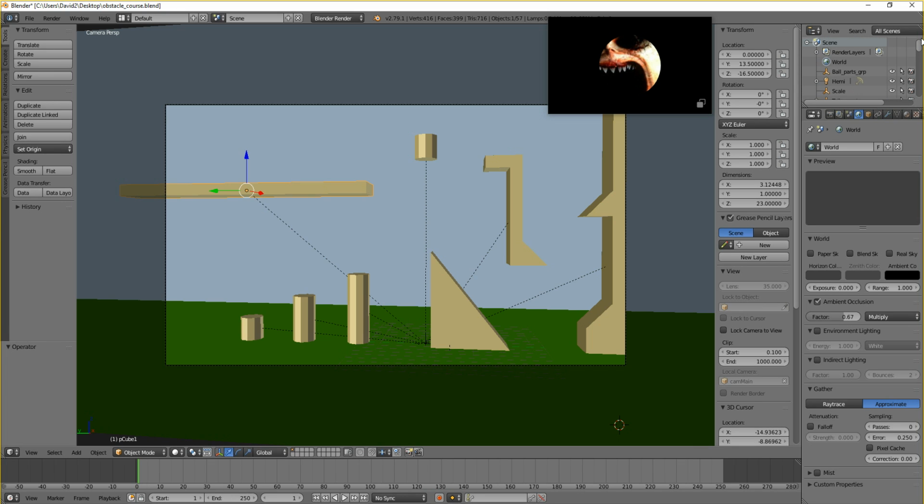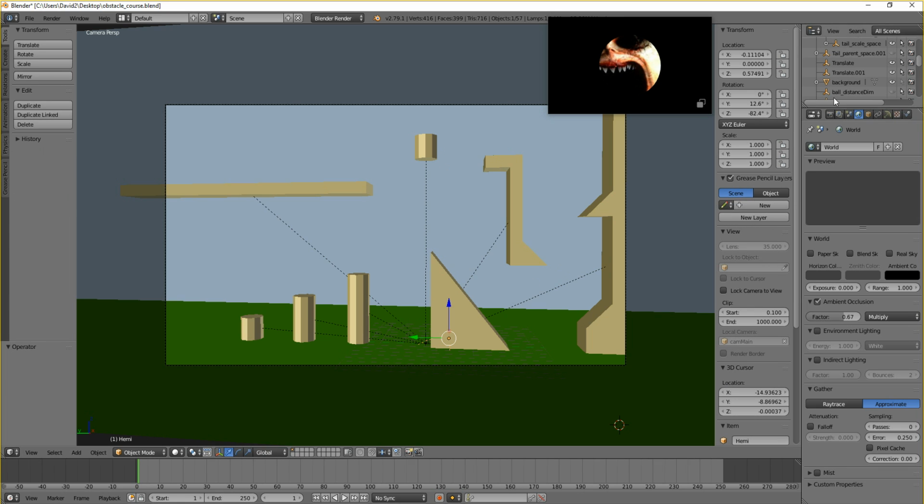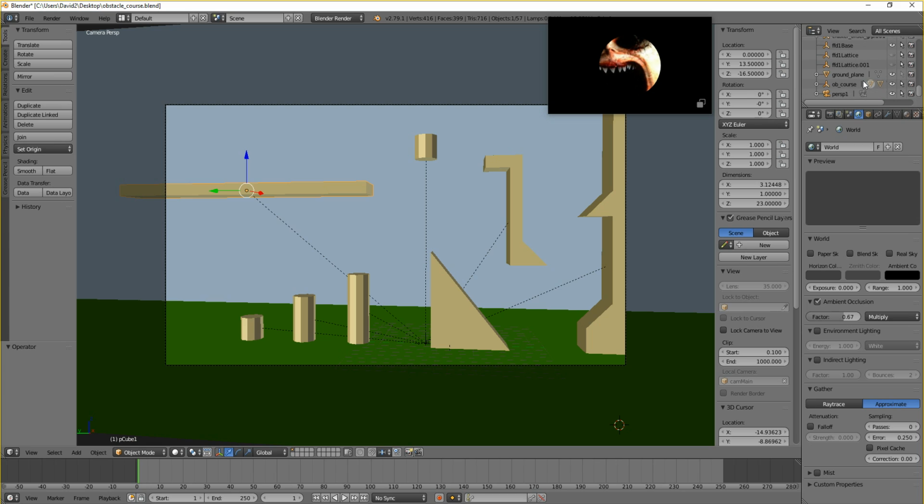So I'm just going to make sure that all these pieces are not selectable. Turn off selection on the ground and the background, and gotta find the parent for all these pieces. OB course, okay, so turn off all that. Alright, now I can't move any of that.